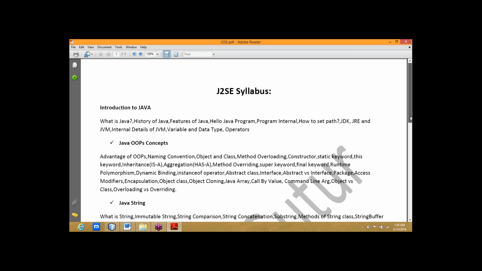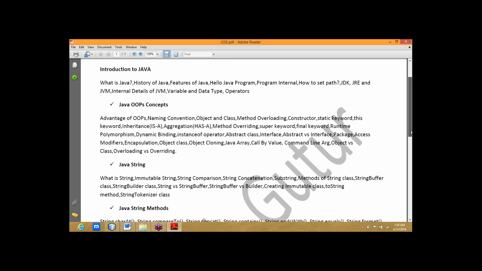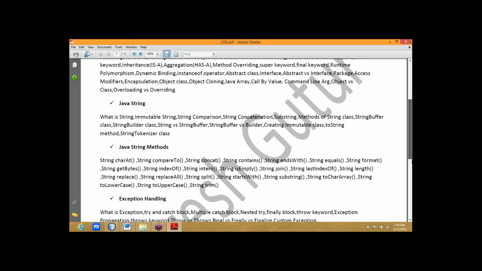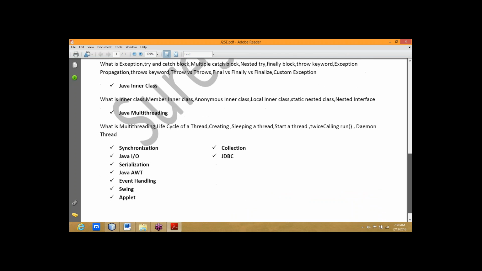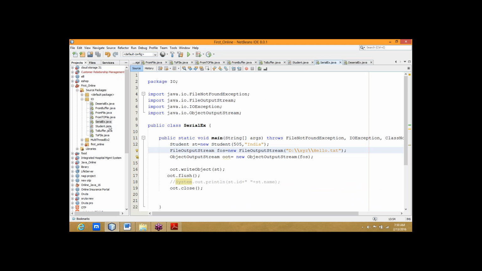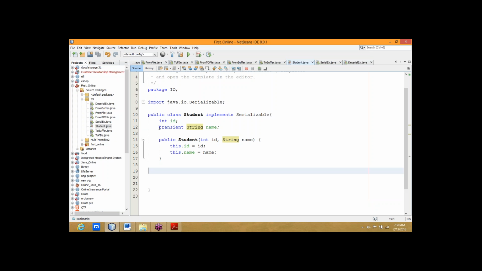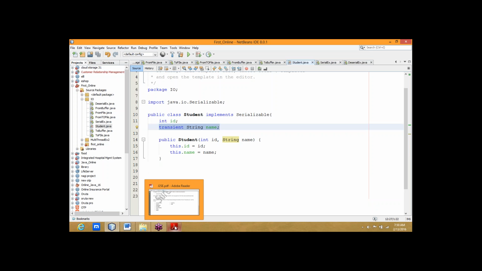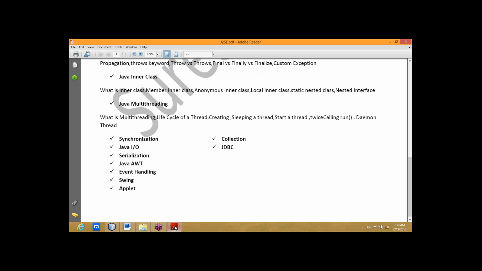Hello, Suresh. Yes, Sandeep. Can you show me the transient declaration of a variable? You just did it. Yeah, that's it. Sandeep, can you see the screen once again? You can do the program.